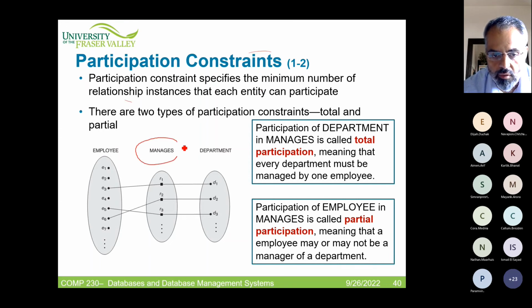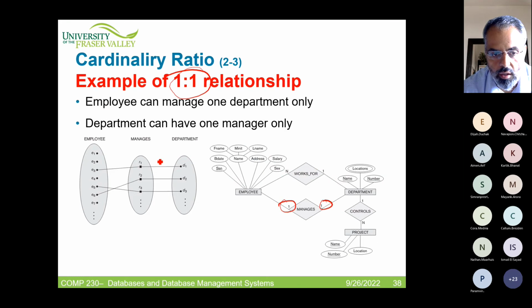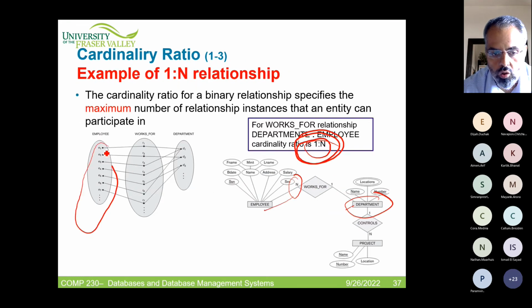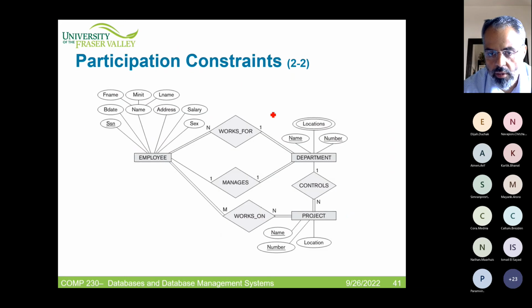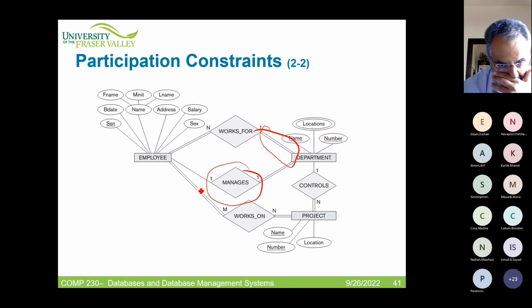like here, for example, managers. Not all employees will participate in this, so it is a partial participation from here. If it is like here, employee, all employees should work for a specific department, so it is a full participation from here. How can we represent this in your diagram? By using double lines. If there is no double line, it is partial. A double line means it is a full participation. Like here, not all employees will be involved in this, so it is one line. All employees work for a department, double line.